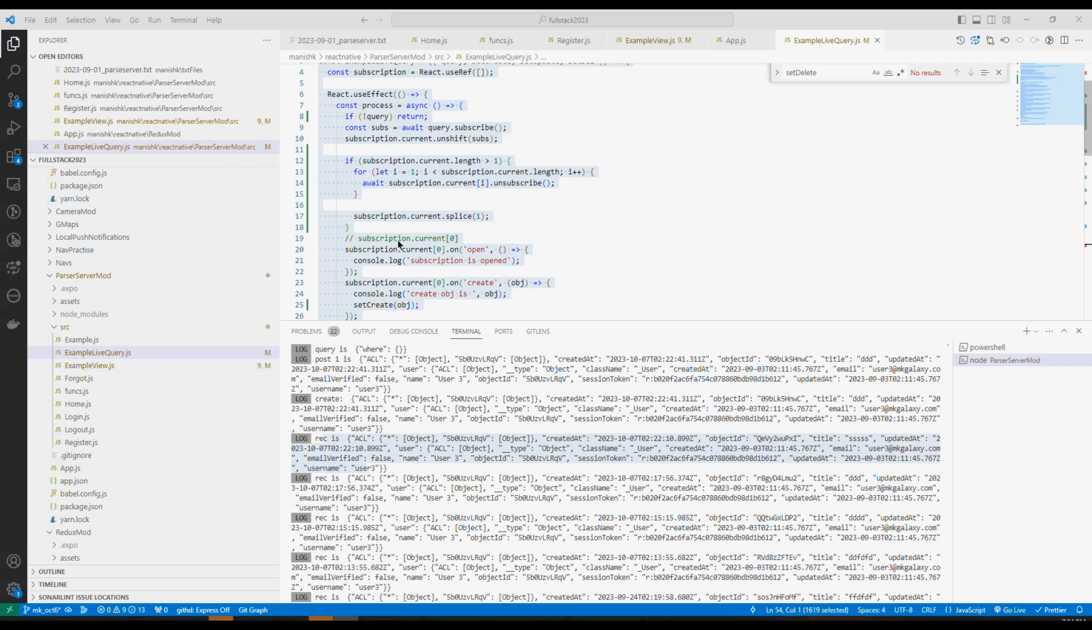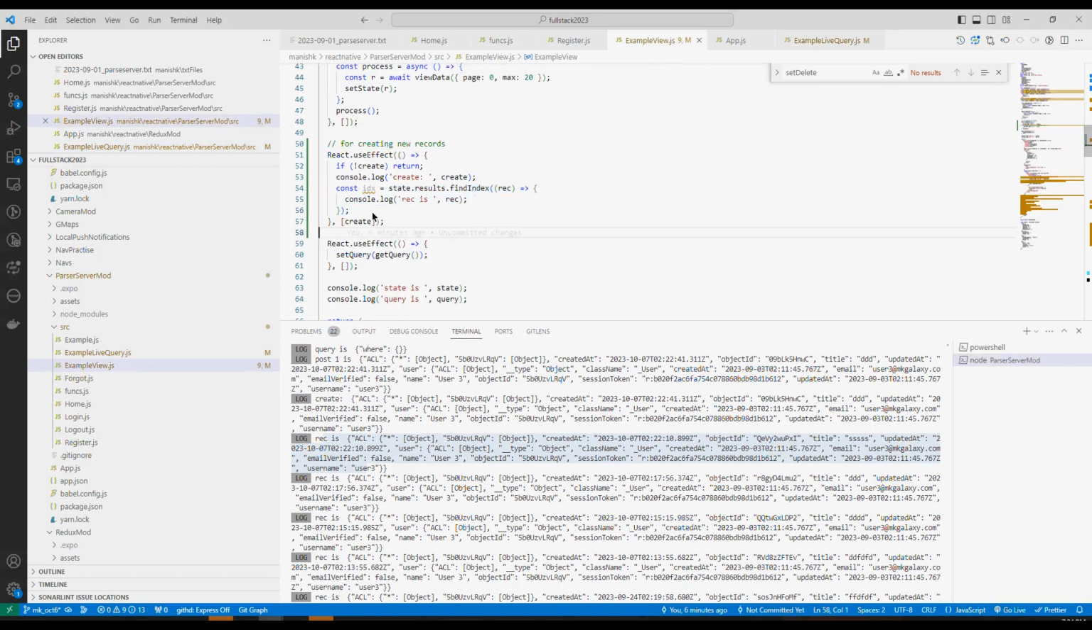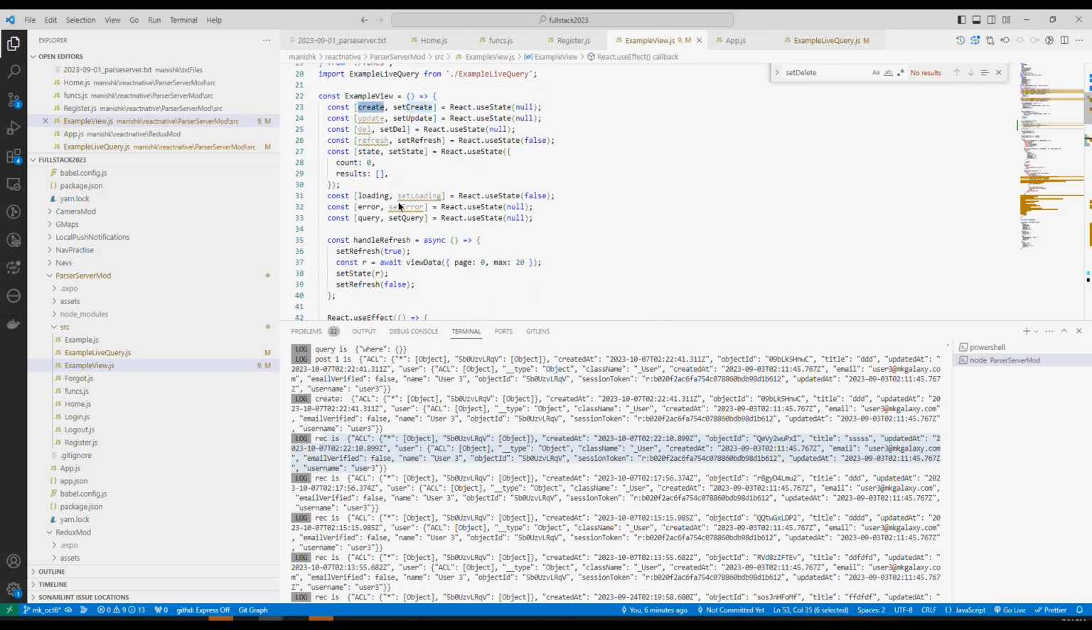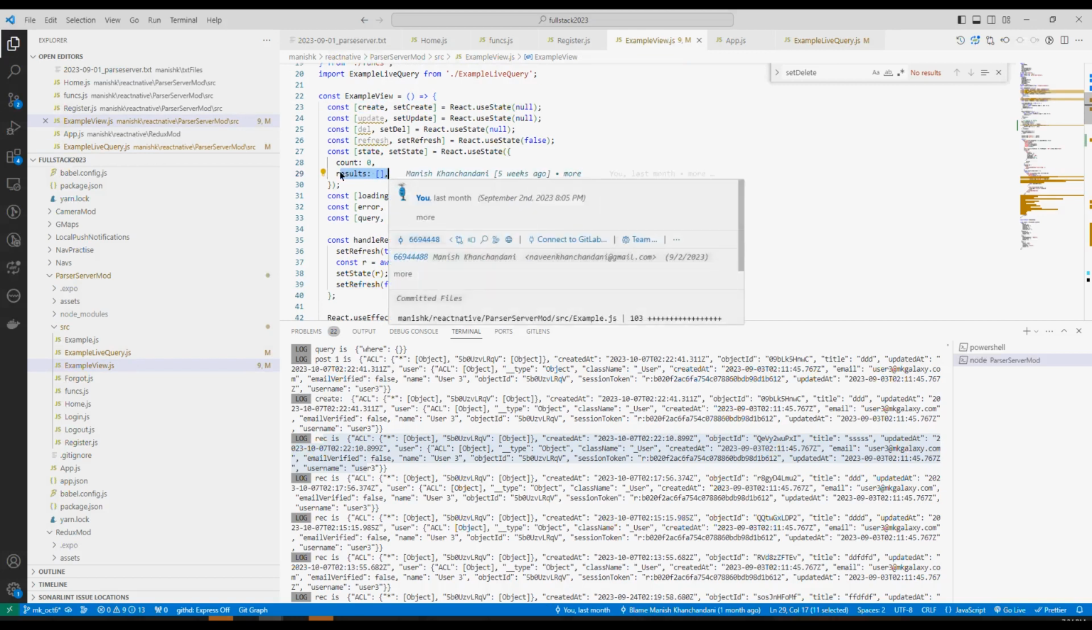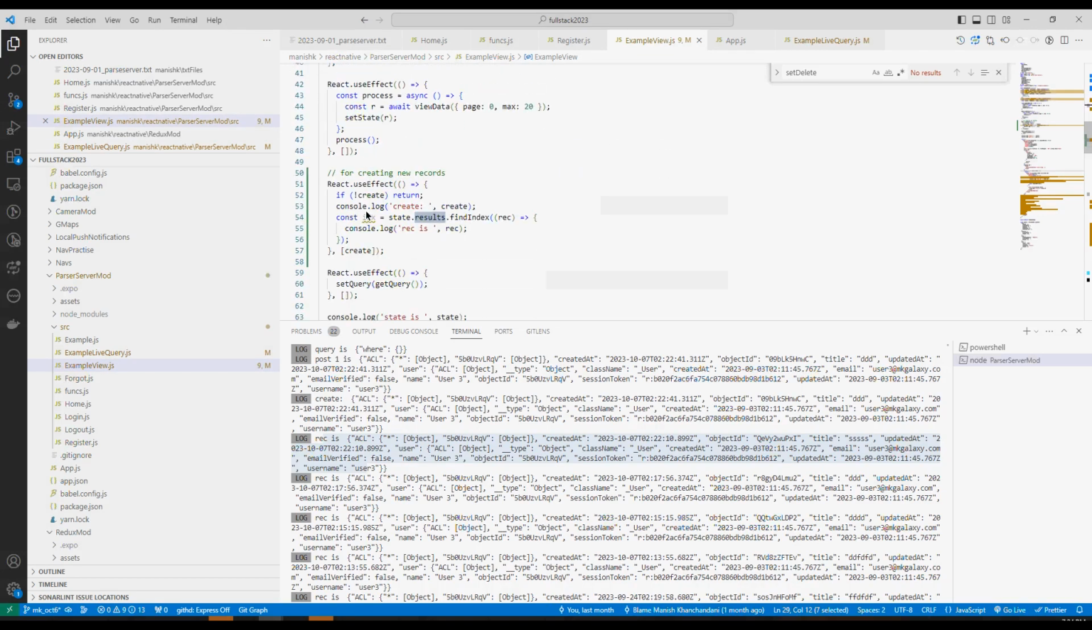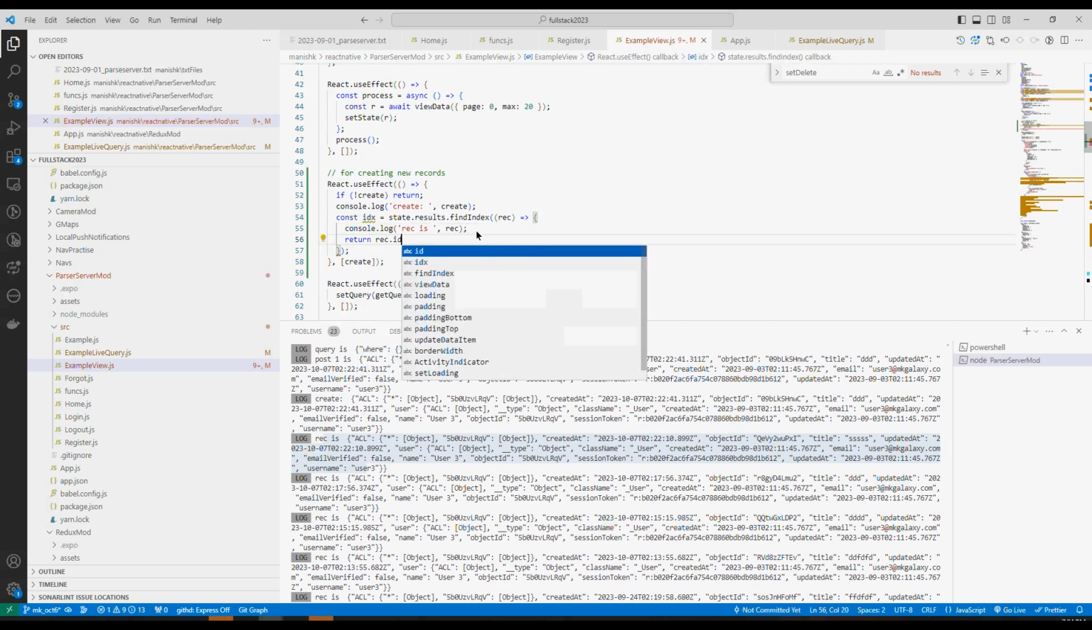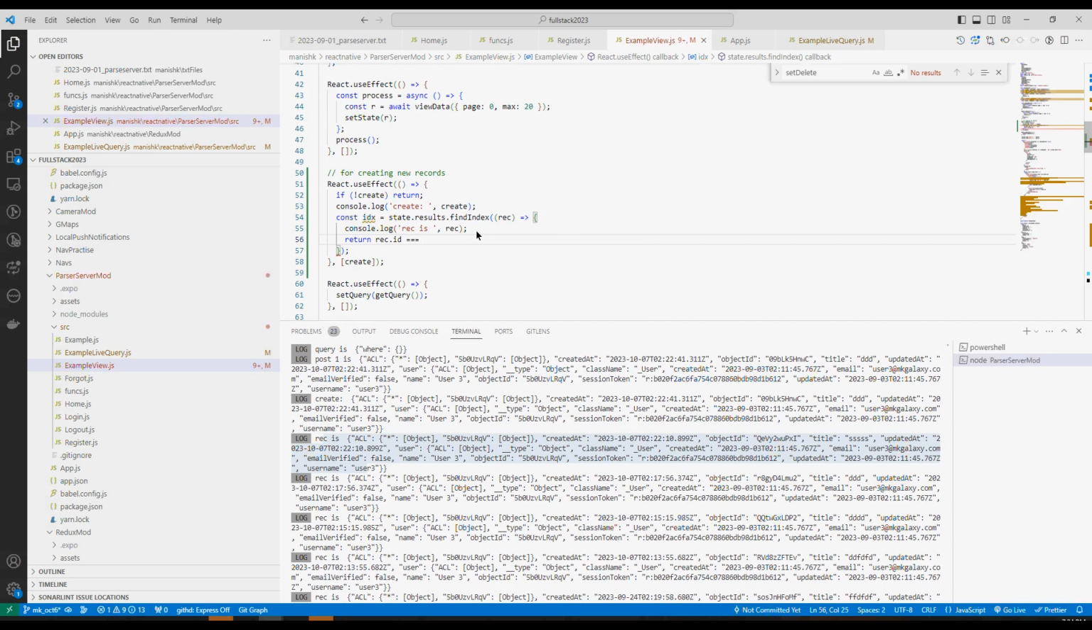Okay, so let's start now using this one. So whenever the create is happened, I will see whether the create ID is present in my results or not. If it is not present, I will add the record in the results. So what I will do, I will return record.id is equal to create.id.